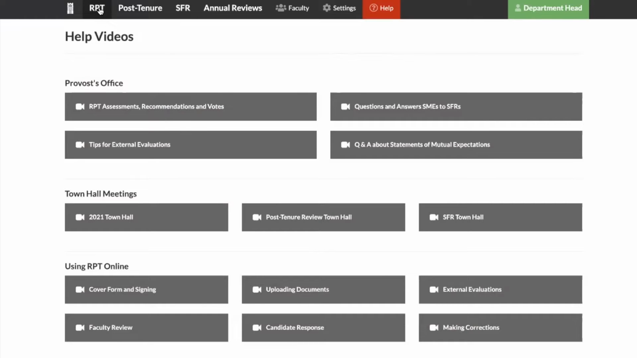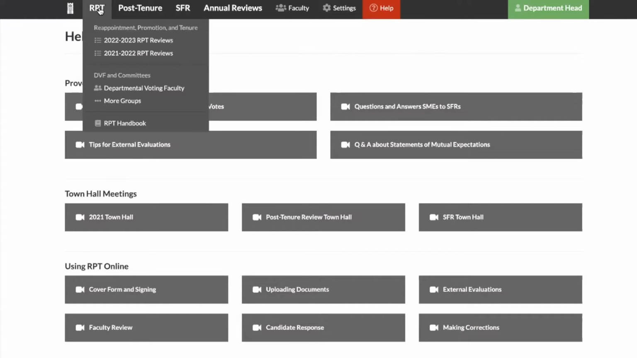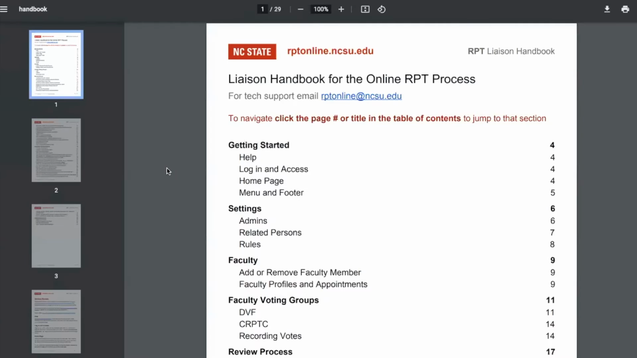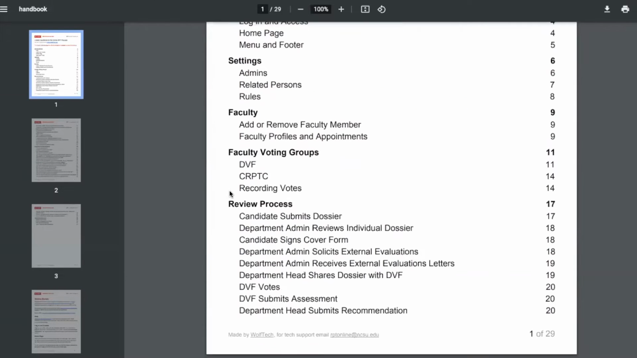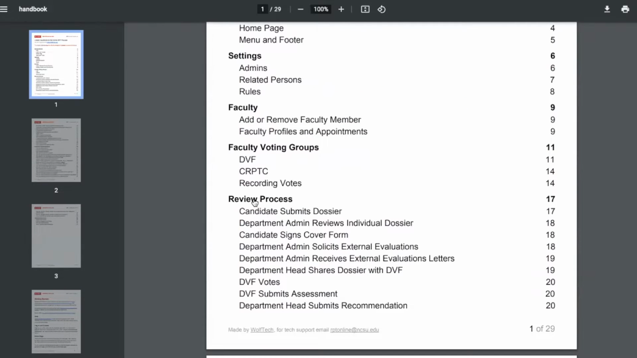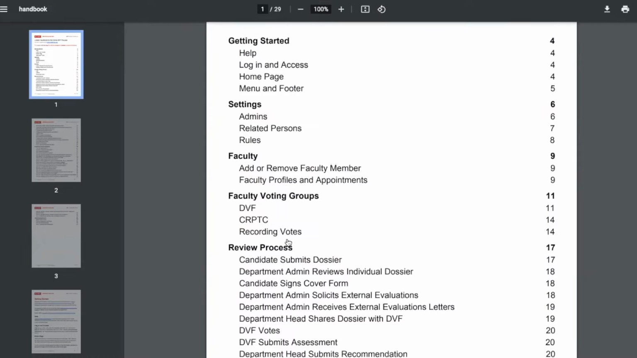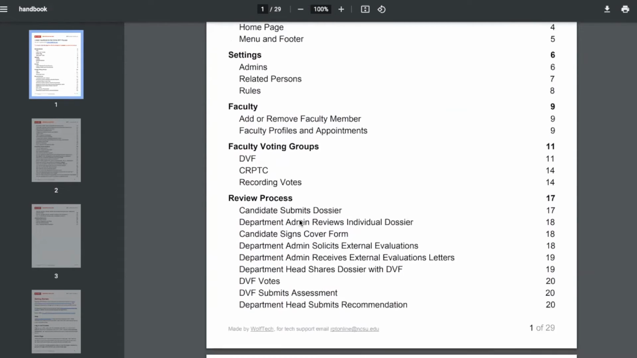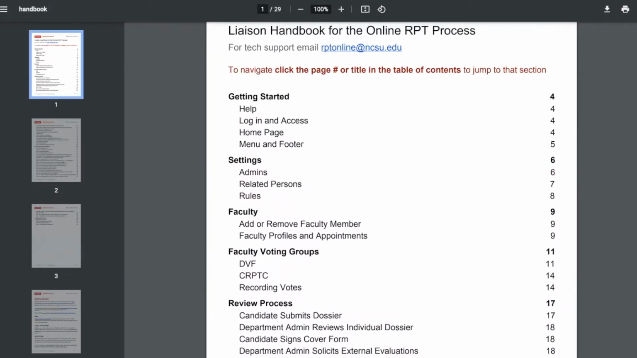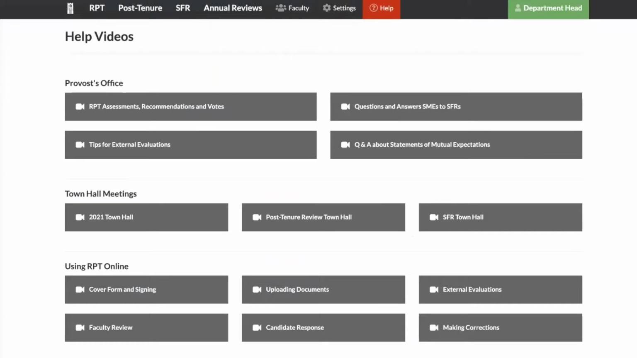Lastly, there are handbooks or guides on a lot of these processes, and you'll find them here or in the help menu. And these are just PDFs that take you over a little step-by-step. The review process is at the bottom here, but at the top is a lot to do with setup, adding and removing faculty and admins, which is what I will go over here shortly.